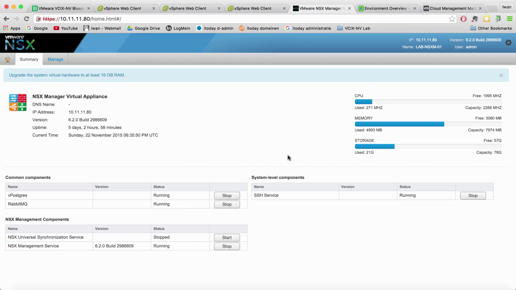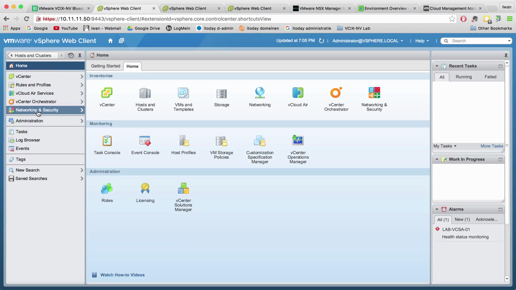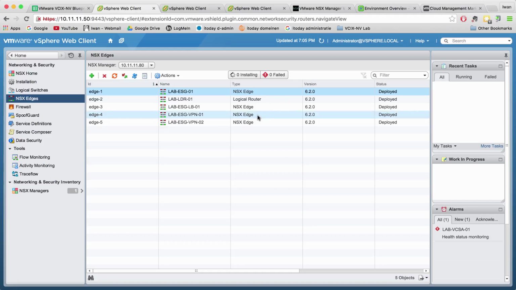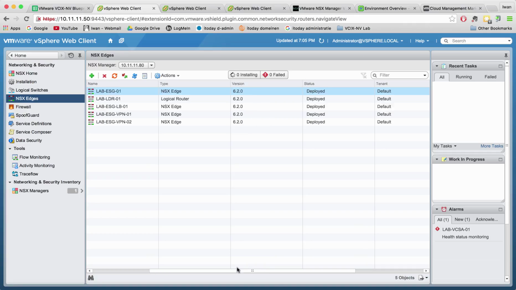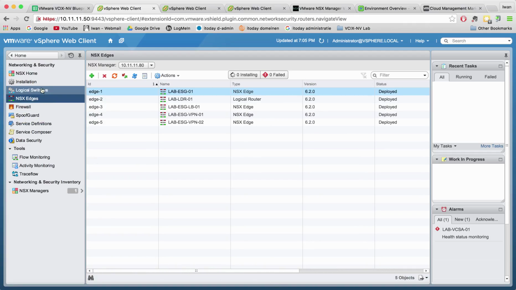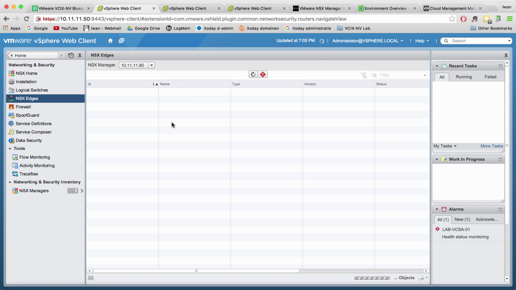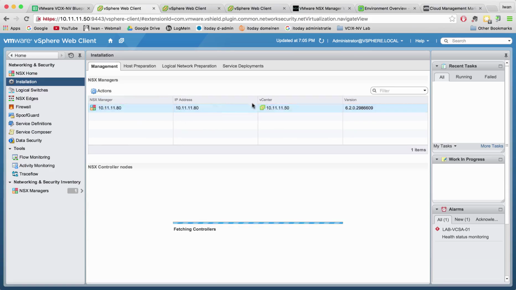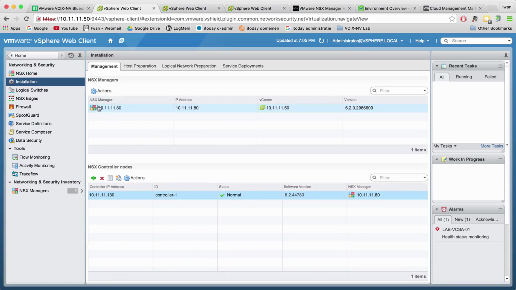So another way we can look at more components and the health of more components is to go to Network and Security. We can look at the NSX Edges. We can see if it's deployed, and these were the edges here, so we can look at some basic stuff. We can also go to the installation part, where we can see the NSX Manager here and the version, and the controller, where the status is normal, which tells you that it's okay.